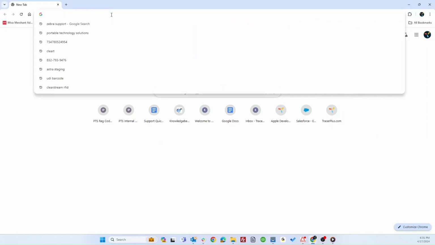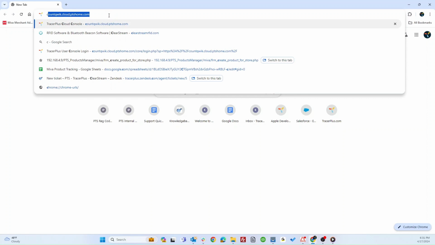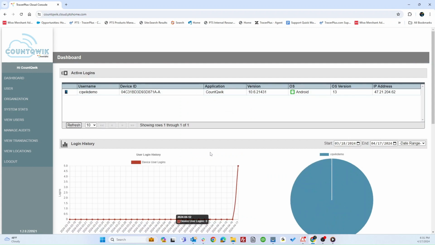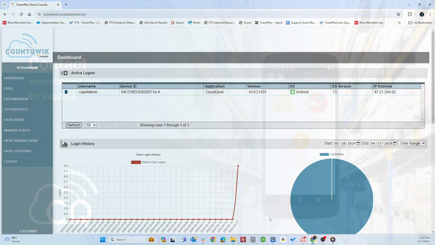Now the next step is to go to the CountQwik Cloud. So to find the cloud, you're going to search up this URL, countquik.cloud.ptshome.com. When we go to that, as you'll see, we'll be prompted with a login page, and we're going to use the same login information that we used on our mobile device here. So when that's all entered, you can click Login. And now, as you can see, it takes us to the CountQwik dashboard. So now we are all set up and ready to start using CountQwik.